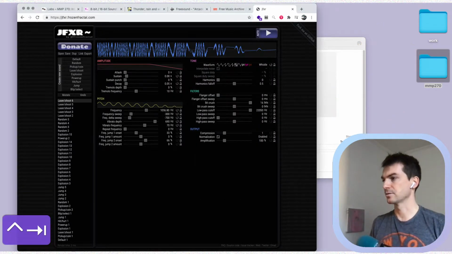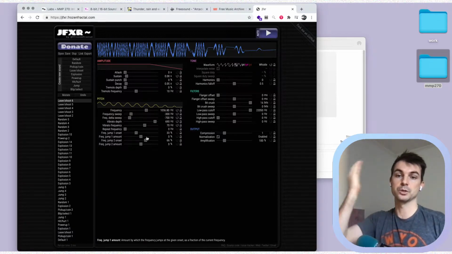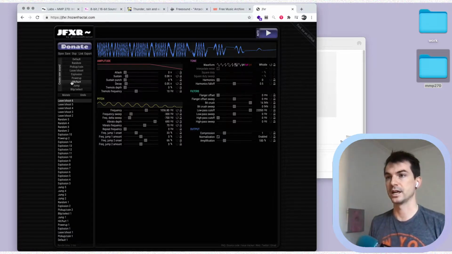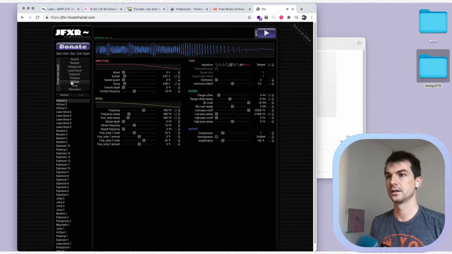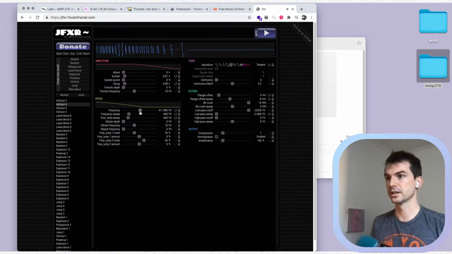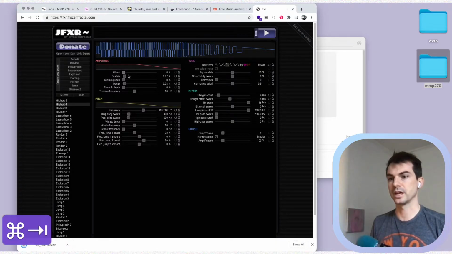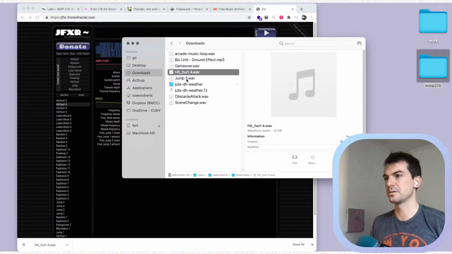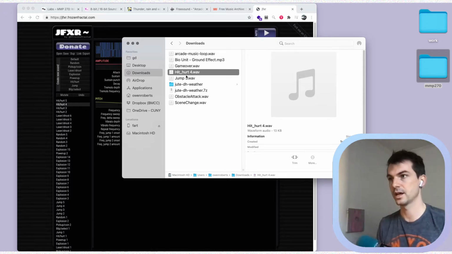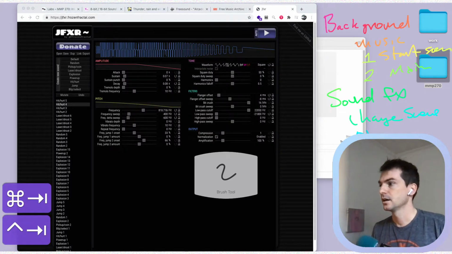Next we have the obstacle hit. So this is if the player hits the obstacle. So we can try hit hurt for that. That was pretty good. I'm gonna turn that one down again. Okay, and maybe try that one. There we go. So we'll export that. Hit hurt, I'll probably be able to remember what that is, so I'm just gonna leave that as is.